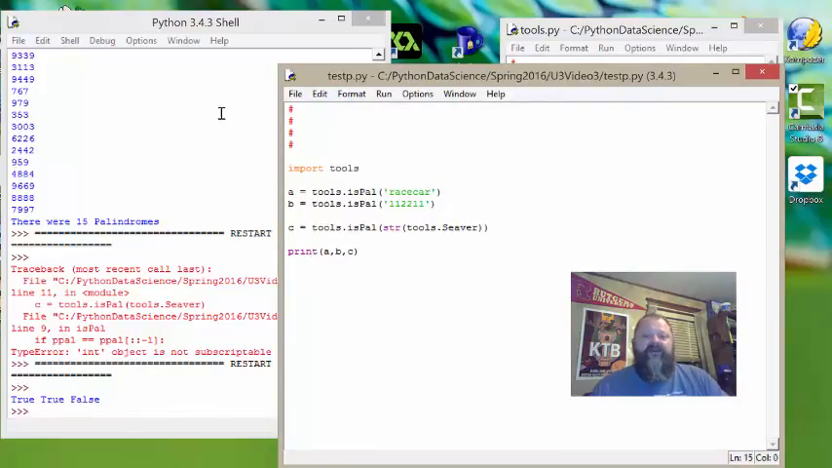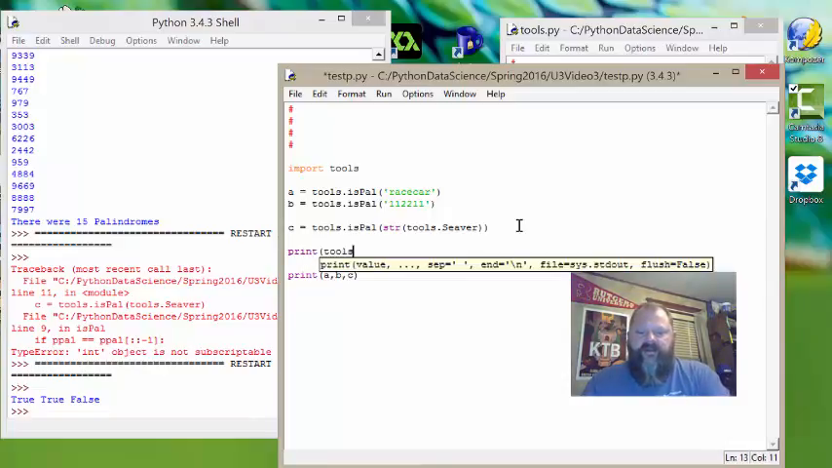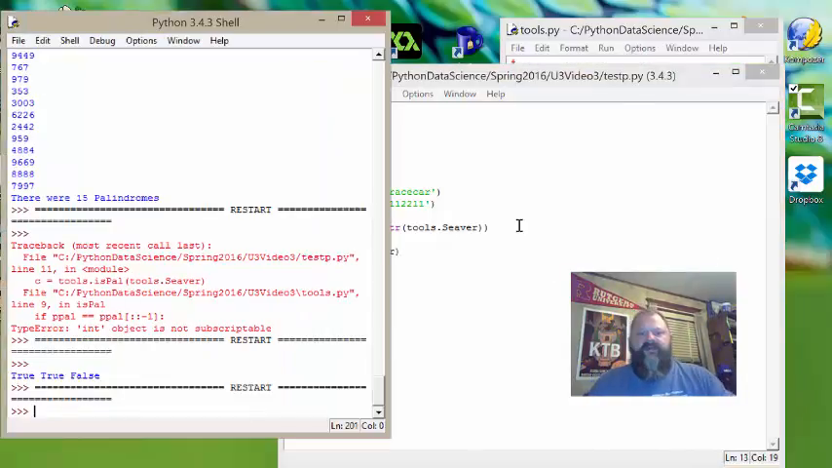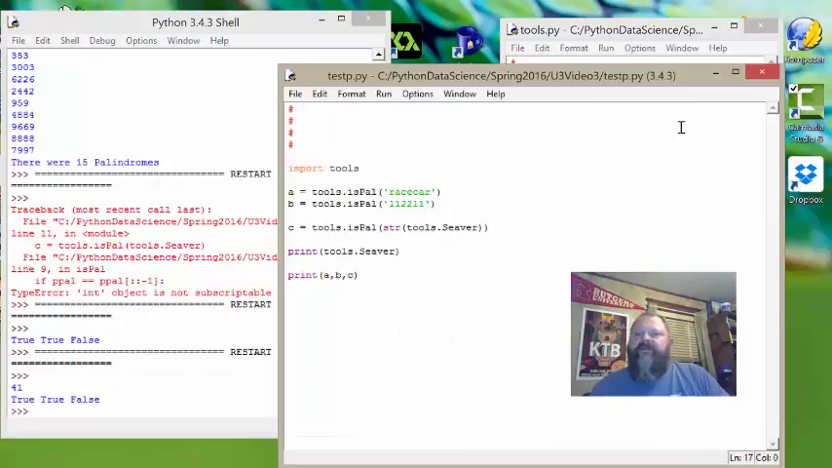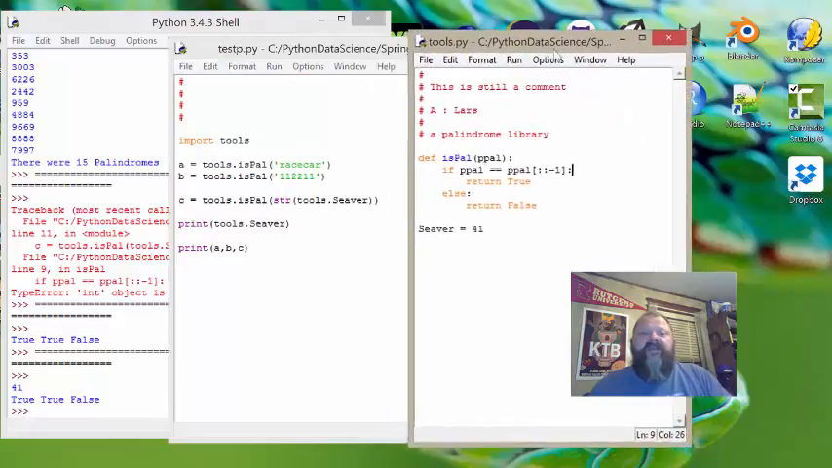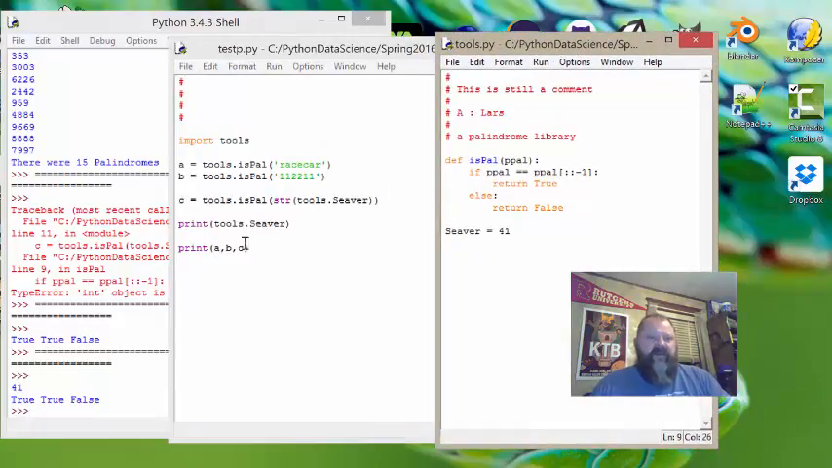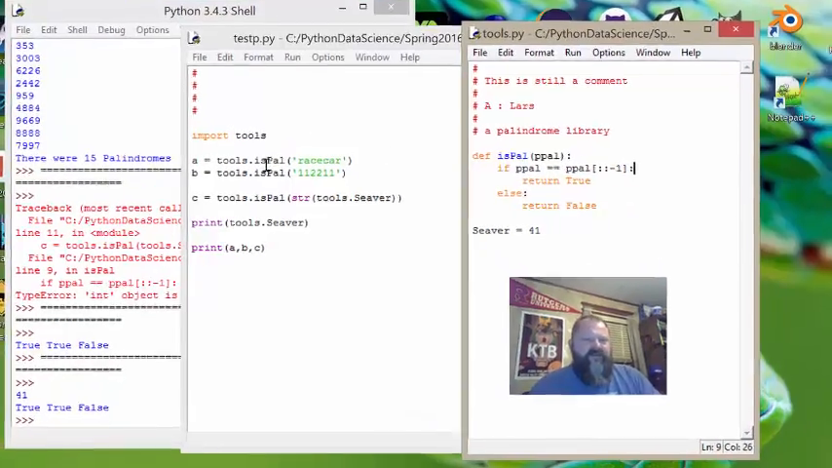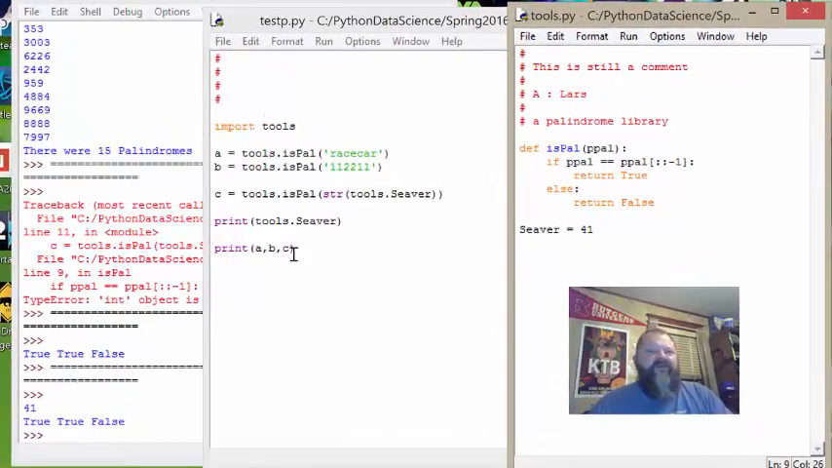Okay? Now just to make sure I'm getting the right thing, let's print tools.Seaver, just so we can see that bad boy stick out. We do, number 41. If you're a Met fan, you know what I'm talking about. So the reason I did this is to show you I didn't do anything with the palindrome. That's my library's written. It's waiting there for me to use. I never have to write a palindrome function again in my life. Got that palindrome problem licked. Never gonna have to worry about it again because it's written and it's right here.